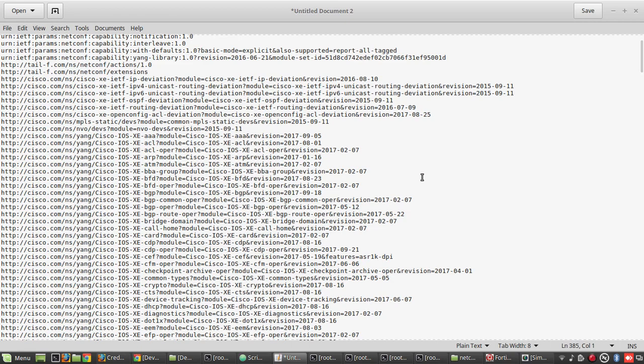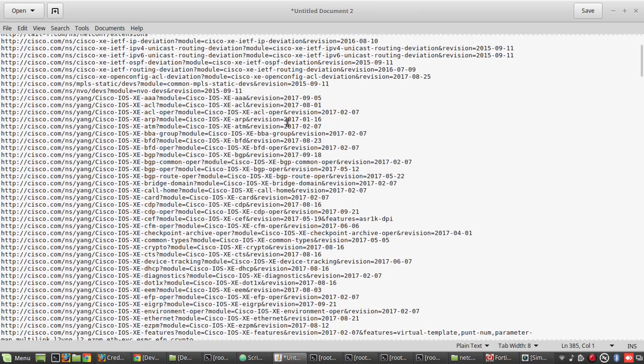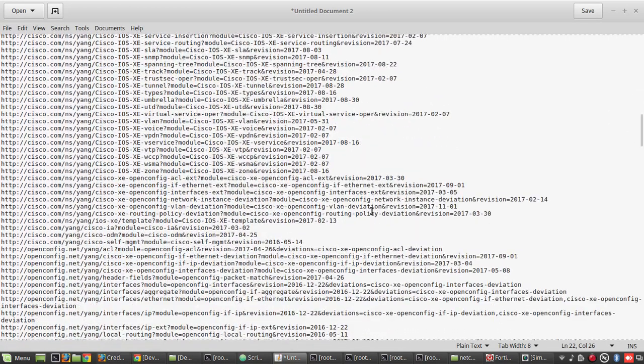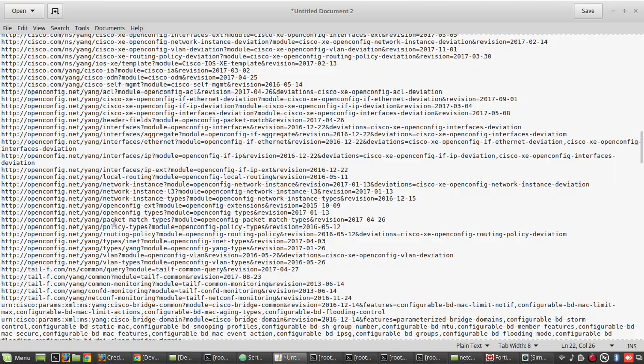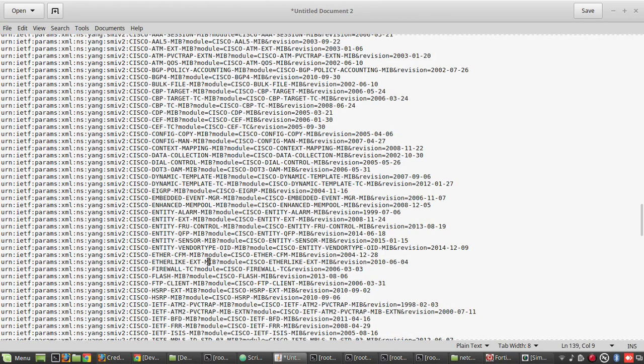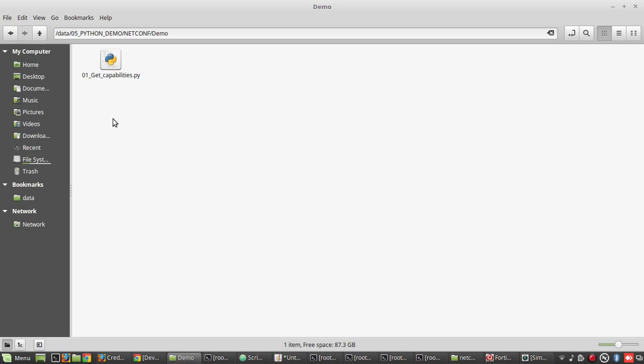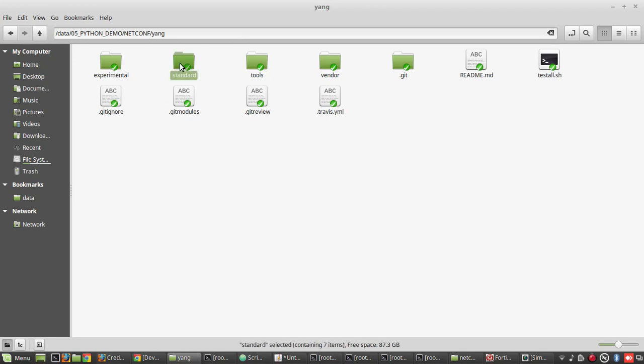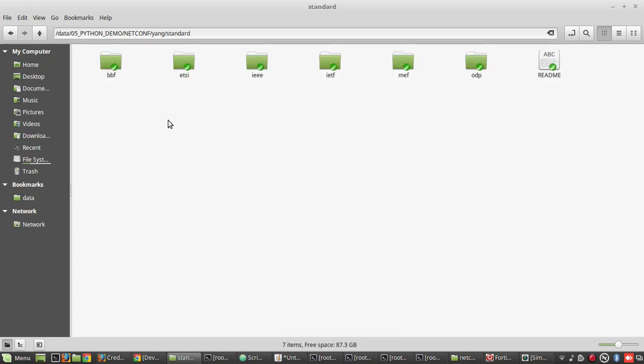I'll paste it here. So here you can see this supports Cisco's native data models, OpenConfig data models, and IETF defined data models. It will be the same as what I have cloned from GitHub. So all these will be defined inside these folders. Inside IETF you will be able to see all the IETF defined data models, and inside vendor Cisco you will be able to see Cisco defined data models.